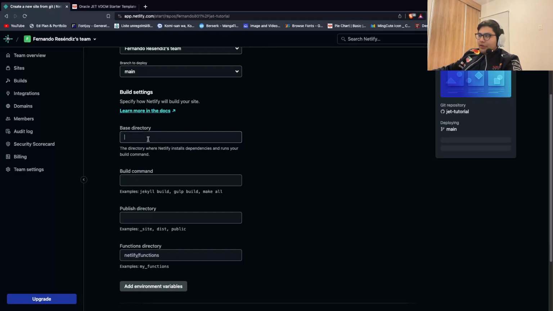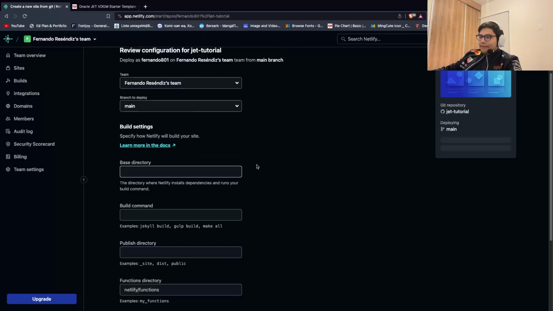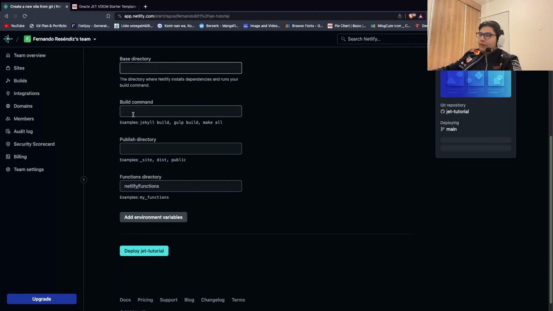Then the base directory. In case the application source code is not located in the base directory of your repository, you will need to specify in which directory it is located, but in our case it's the same as the base directory of the repository, so we do not need to include anything here.